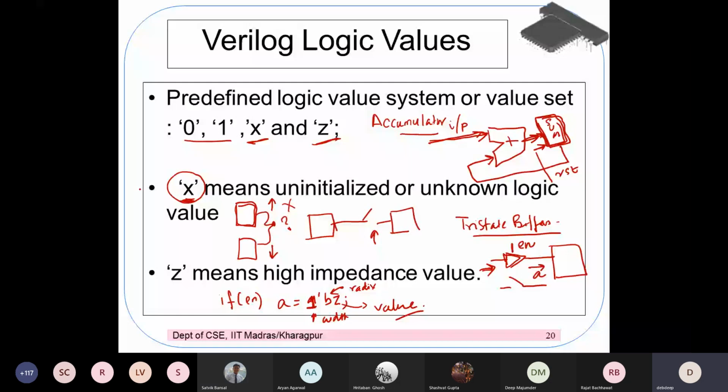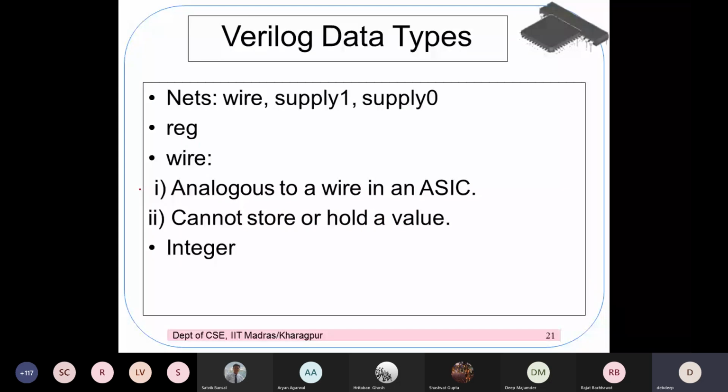So I think there are these that I've already described. So we can ignore the supply 1, supply 0.